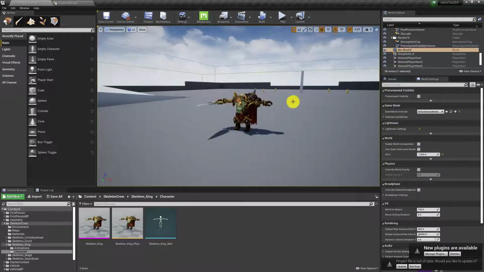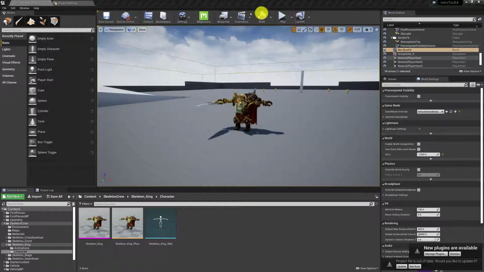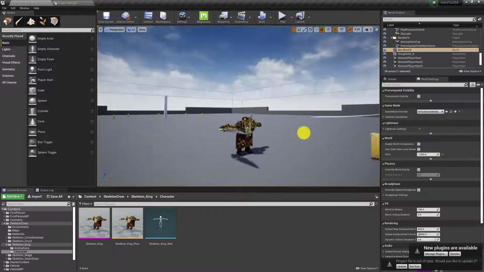To my Intro to Unreal Engine 4 tutorial series. In this video, I'm going to be going over the user interface of Unreal Engine 4, basically how to get around, what some of these buttons do, and how you can use a few things real quick.